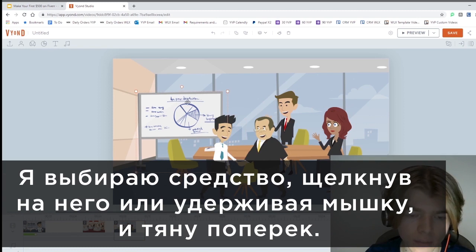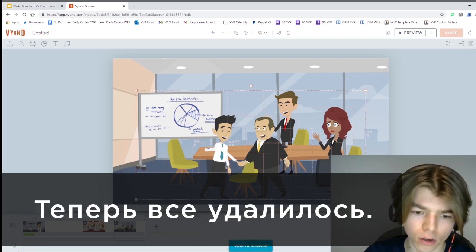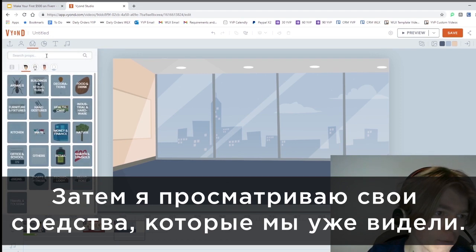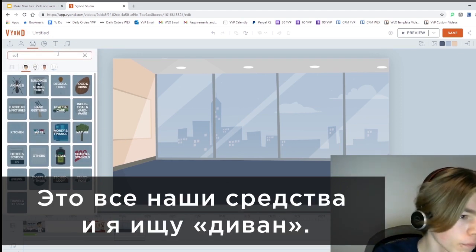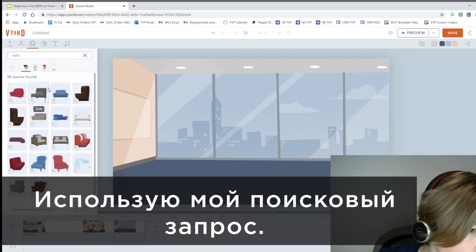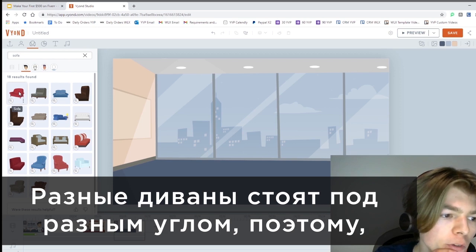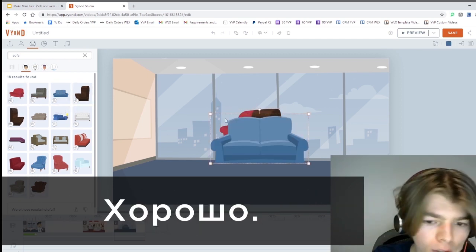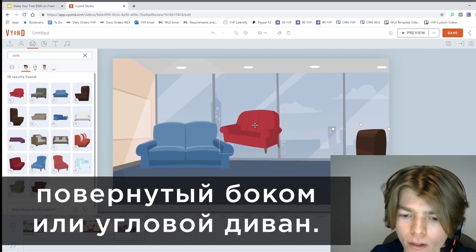I select an asset by either clicking or by holding the mouse and dragging across, like you'd select anything else. Then I look into my assets, which we've been through. Here's all of our assets. I go sofa, use my search term. Now, different sofas are going to come at different angles. If I select a few, I'll show you what I mean. You can either have the sofa front on, the side sofa or the angle sofa.